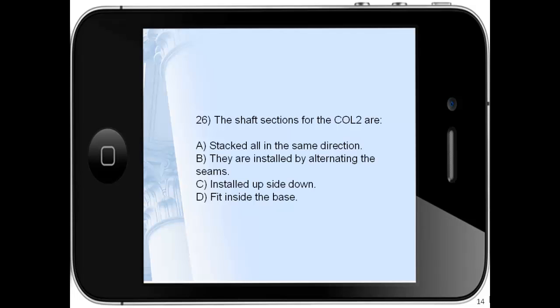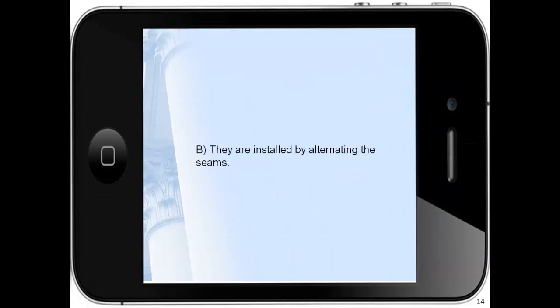26. The shaft sections for the column 2 are A, stacked all in the same direction. B, installed by alternating the seams. C, installed upside down. Or D, fit inside the base. Make your selection and pause the video and then come back for the answer. The answer, of course, is B. The sections are installed by alternating the seams.